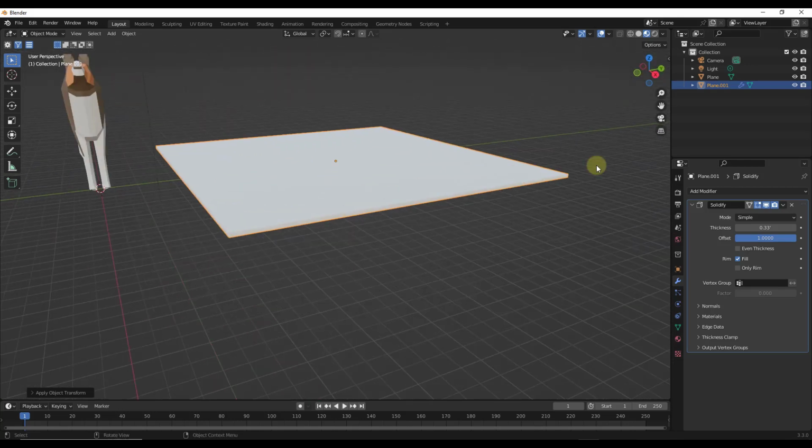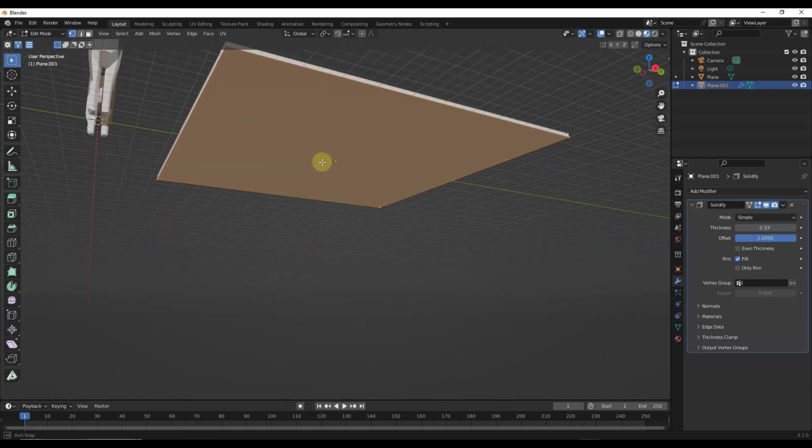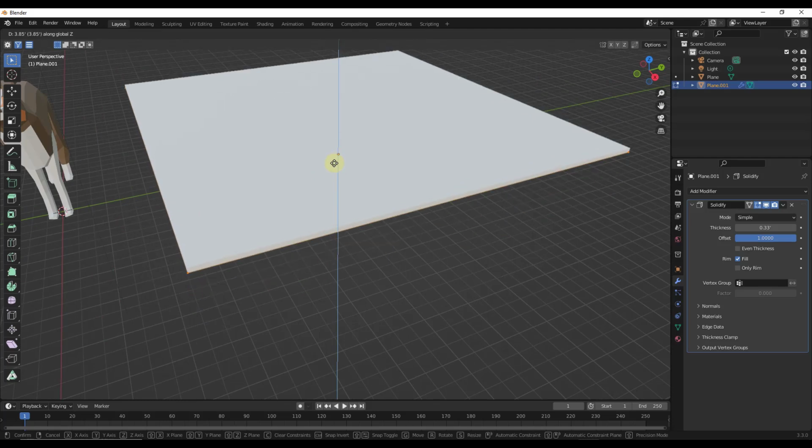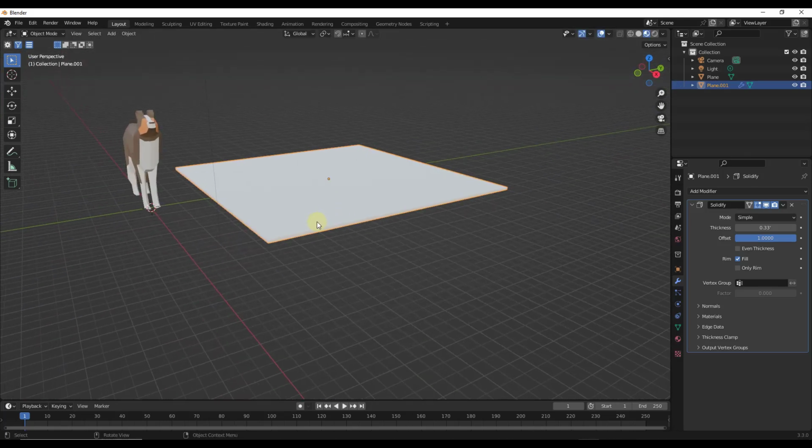One thing to note about this is remember that this is still just a flat plane as far as Blender is concerned. So if I was to tab into edit mode, for example, notice how this is just a flat surface in here that's getting a modifier applied to it. Well, now let's go ahead and cut some holes in this surface.